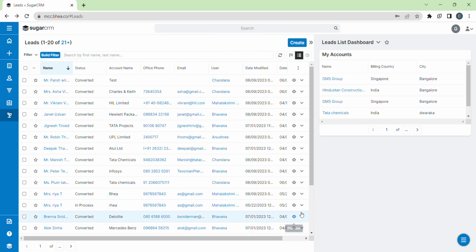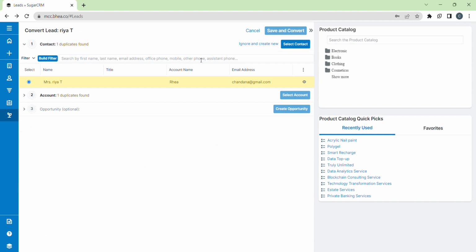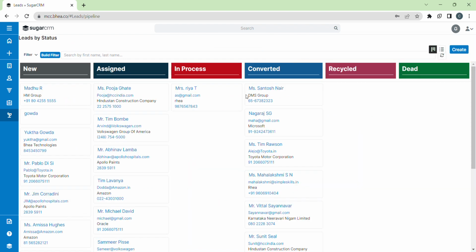That is through selecting convert on the list view actions menu, and when I click on that, I get a lead conversion page. Here I can start creating contact, account and opportunity. This is the second view, and the third way of converting a lead is through tile view. I'll go to the tile view in the leads list view itself, and then in the tile view I'll just drag and drop the lead which I want to convert. So I'll just drag this lead and put it into convert.